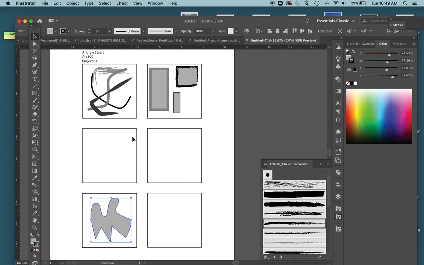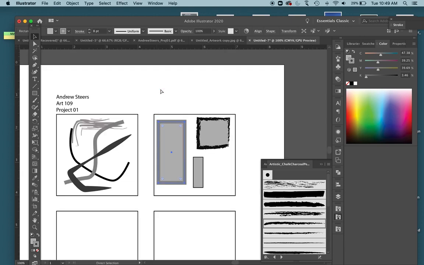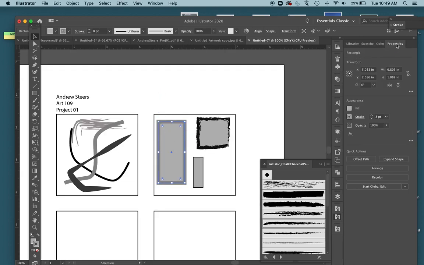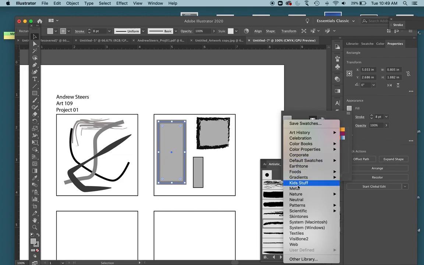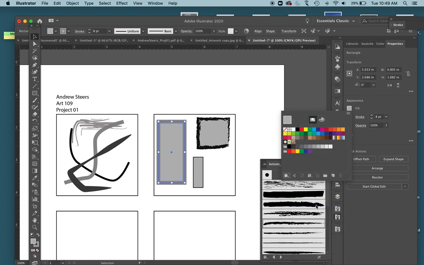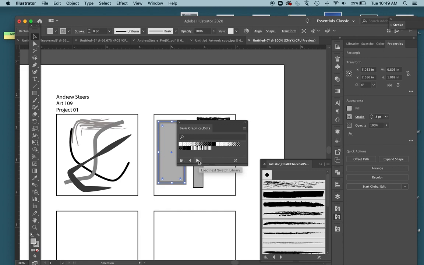I'll have 1 or 2 more videos showing you how to save it and then also how to add a pattern fill. Actually, I'll just show you now. So how do you add a pattern fill? Go over to properties. You go to fill. And then you go down here to patterns, basic graphic dots. So any of these, you can click these arrows along here. These are all different patterns that you can use. They're just basic black and white patterns. So any of those should be good.